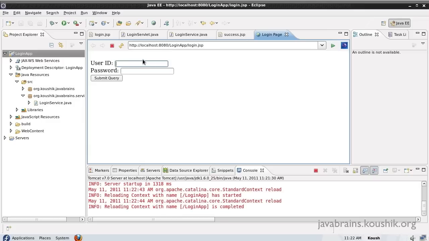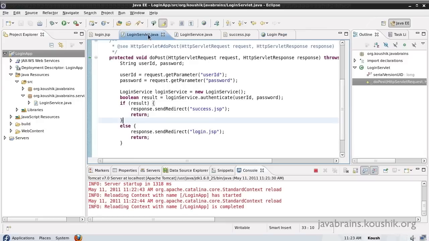Okay, so I'll type some user ID and I'll type some password. I'll say submit query. There you go, it's gone to success.jsp. Now what happens if I leave the password as blank? Submit query, it's back to the login.jsp page. So I hope the flow is clear now.